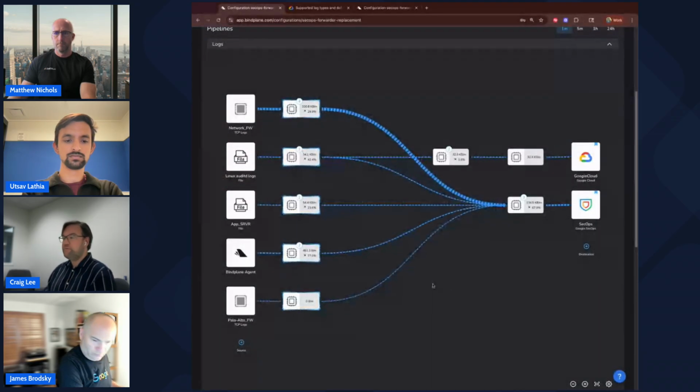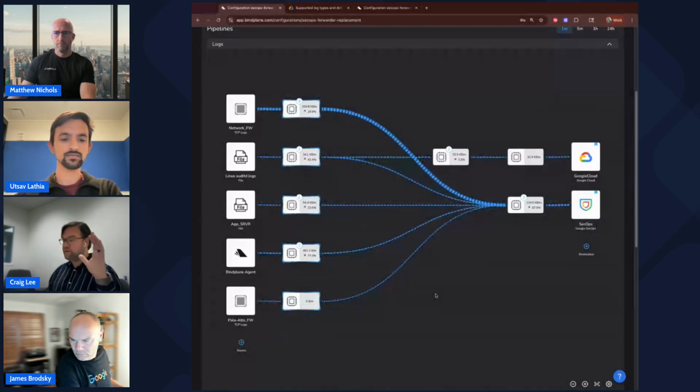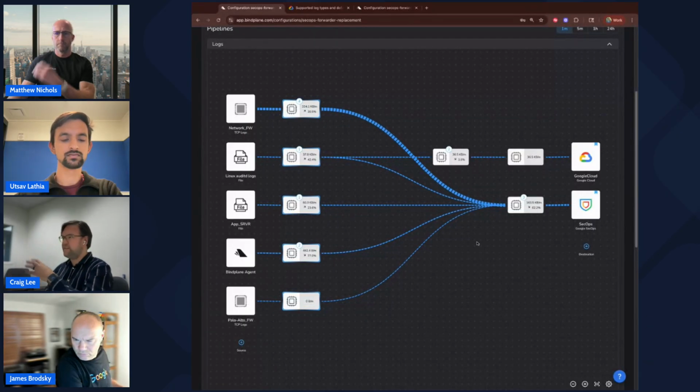Okay, so I'll go ahead and pause there. I think I walked through the Bindplane overview, the agent installation, basic config, and then a more advanced config for what we had for the Chronicle Forwarder. So at this point, I'm going to go ahead and stop sharing my screen and pass things back over to Utsav.